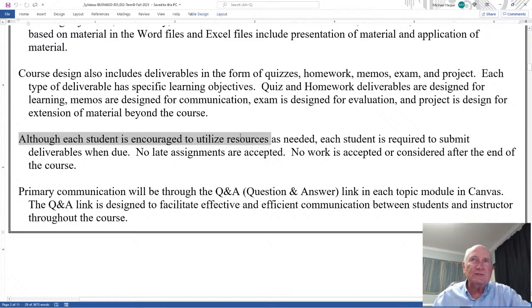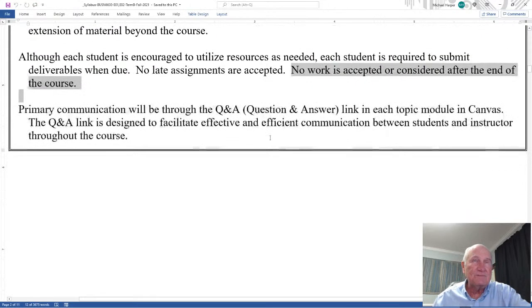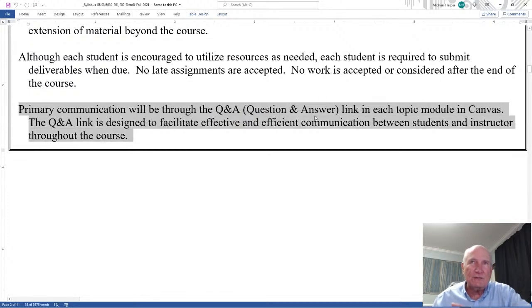Although each student is encouraged to utilize resources as needed, each student is required to submit deliverables when due. No late assignments are accepted, and that's strict, so be very careful to submit everything early, but don't submit it late because it's not accepted. No work is accepted or considered after the end of the course, which is Saturday, December 18th, 11:59 p.m. Primary communications will be through Q&A, the question and answer link, in each topic module, which is in a page embedded in a module in Canvas.